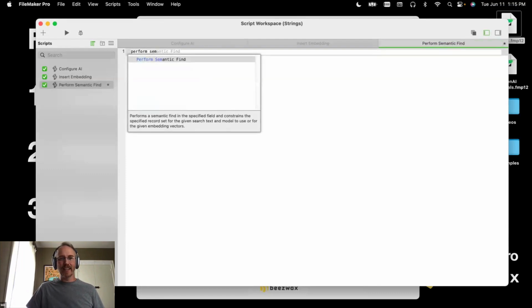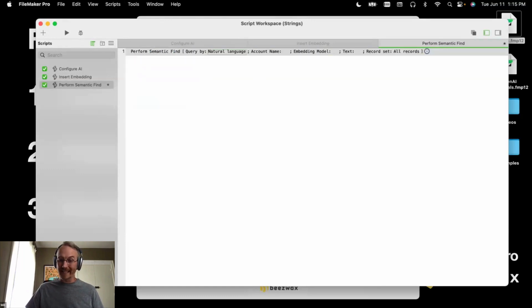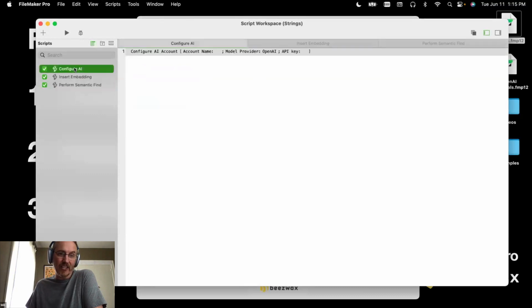Right. Sorry. The script step, to kind of have parity with the perform find script step, is called perform semantic find. So it might be a little confusing, since in general people refer to it as semantic search. Okay, so we've got these three stubs here, and now we'll just kind of dig into each of them.